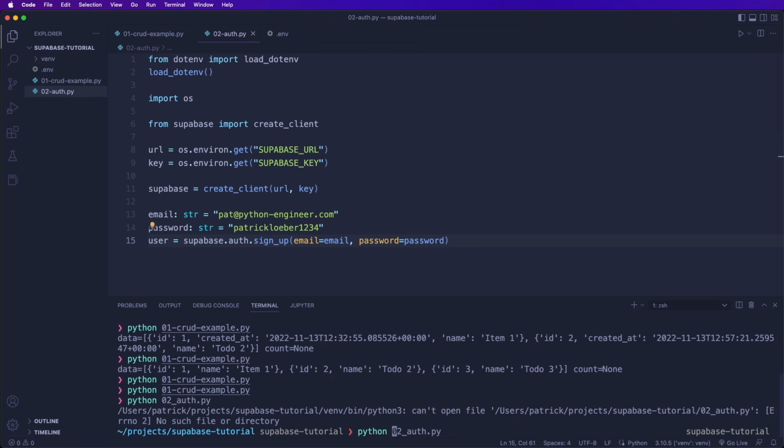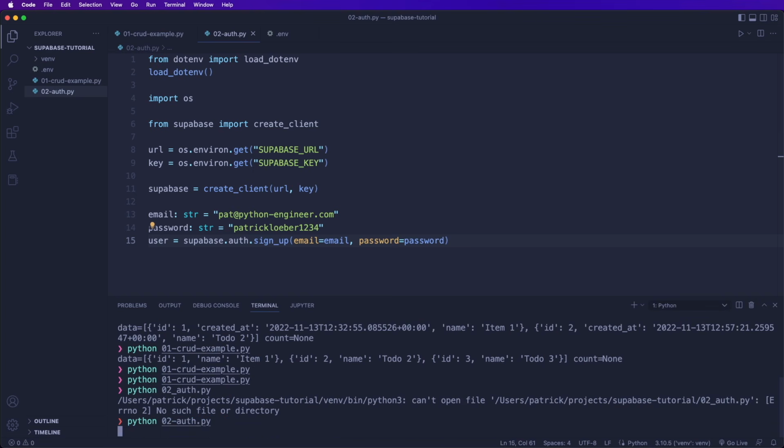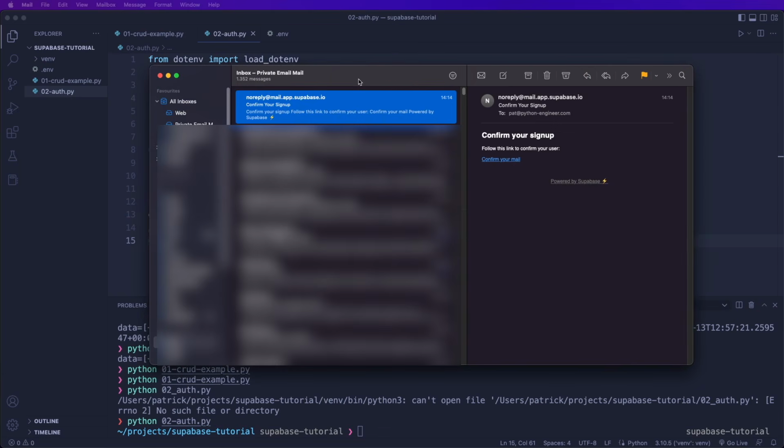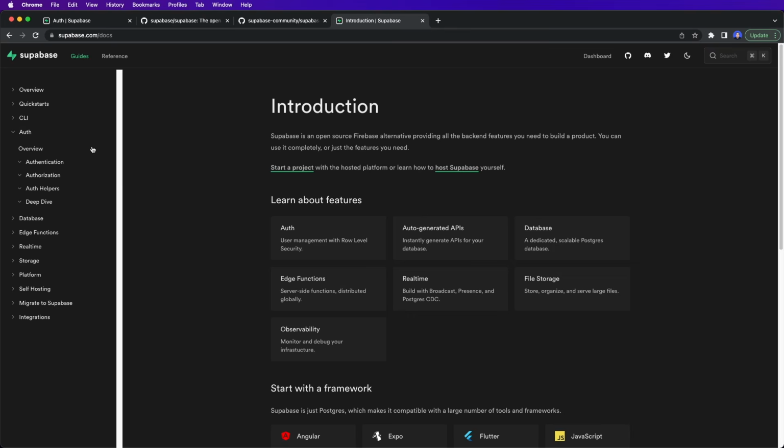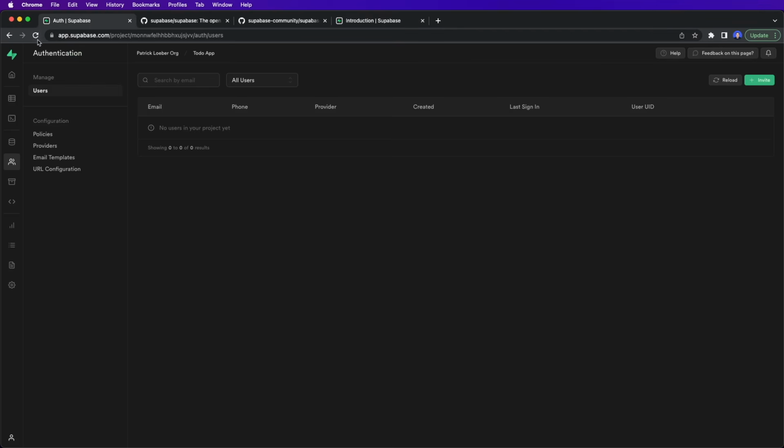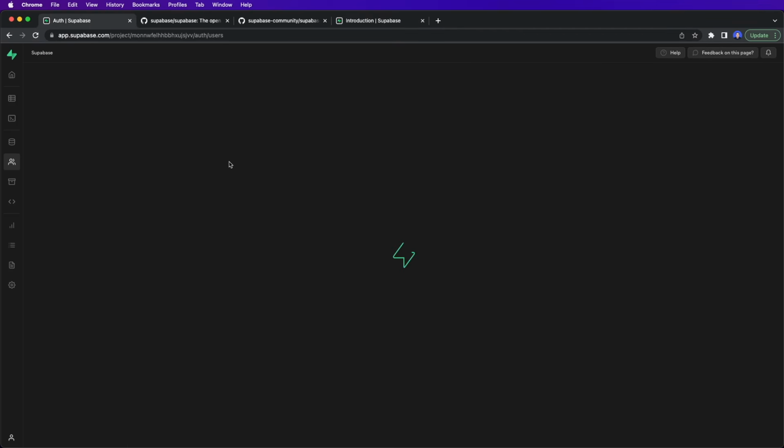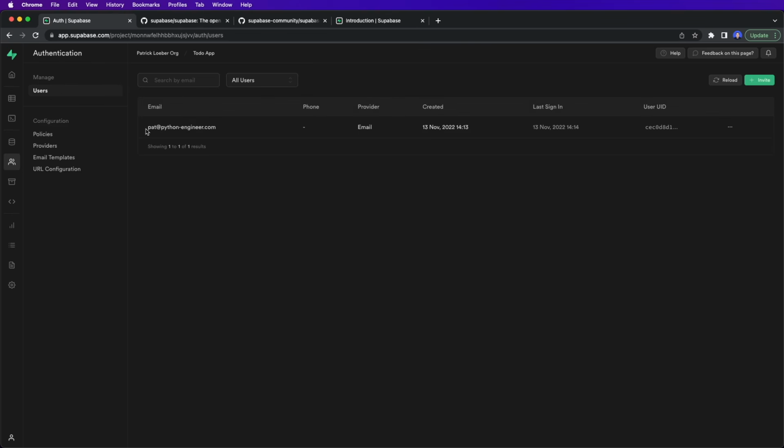Oh, so it's python o2_auth.py. And now I should get an email. So let's wait a few moments. And here I got my email. If I bring this here, then it says confirm your sign up. So I can click here and confirm this. And then if we go back to our dashboard and refresh this, then now you should see my new email. So yeah, now we have our first user.